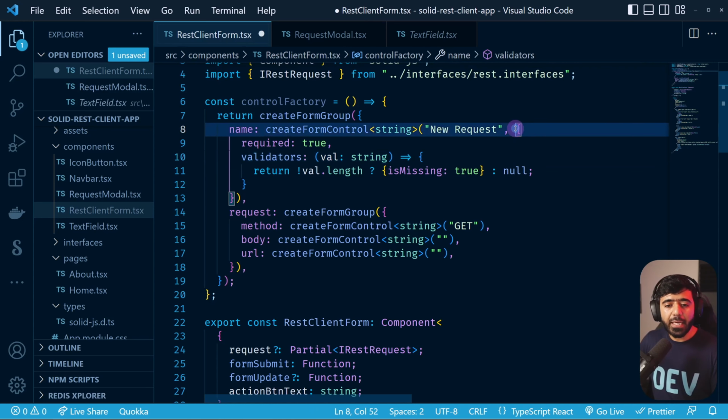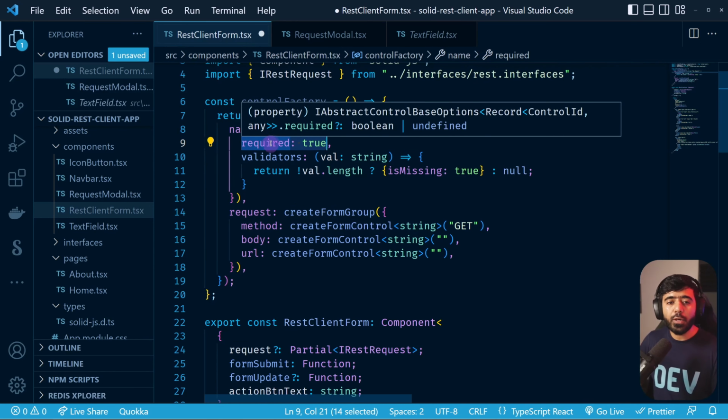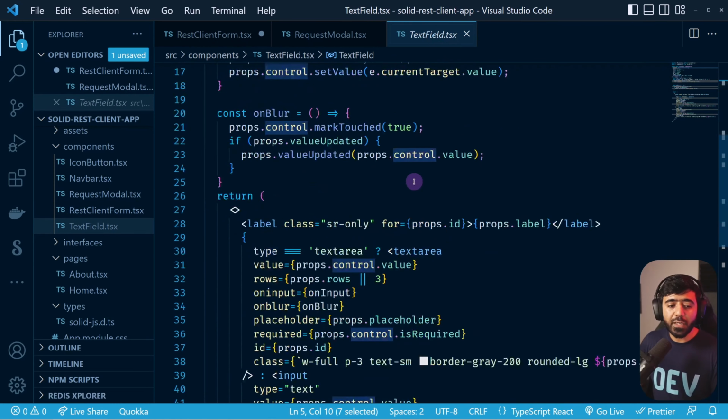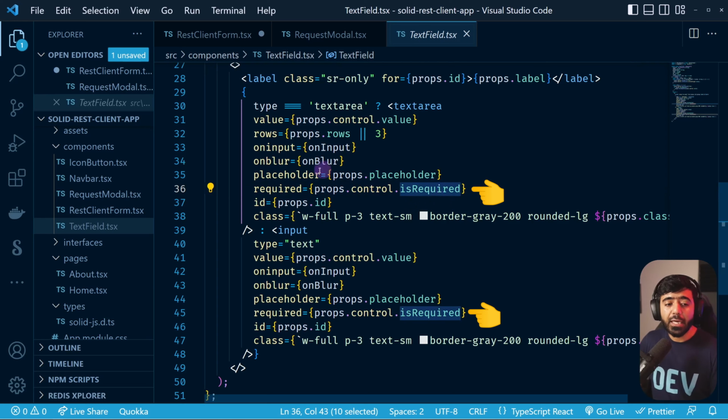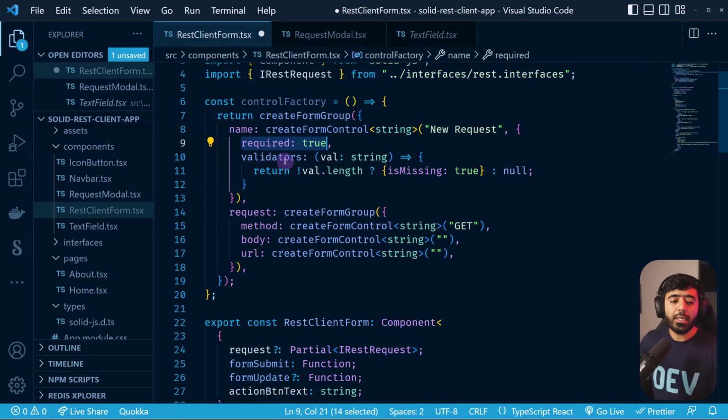We are defining as the second parameter an object which contains this configuration. We are saying, hey, the required in this case is true. So this is going to go ahead and go into the text field. And in here, it is going to take the props control required or the is required property and directly bind it with our text area or with the input when we are rendering this.